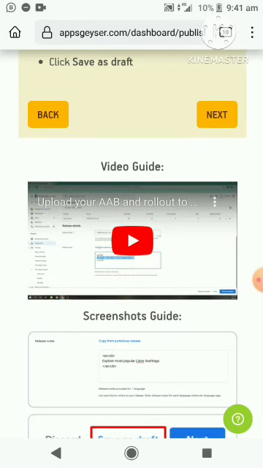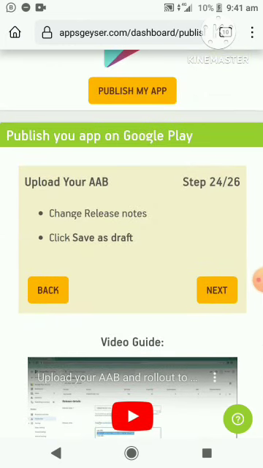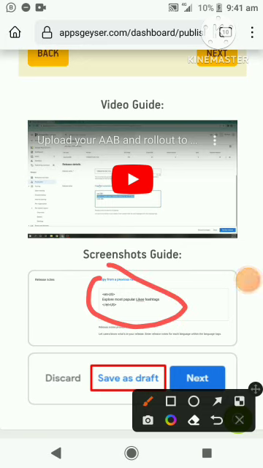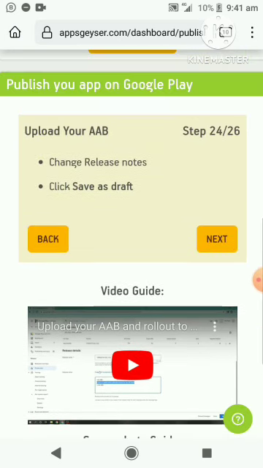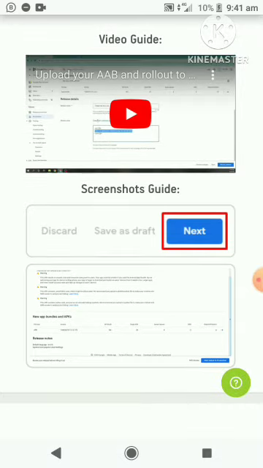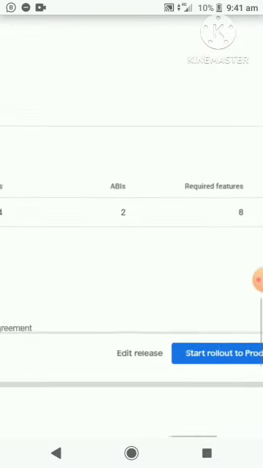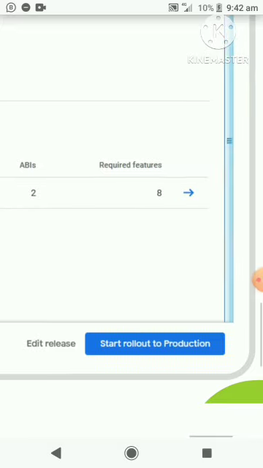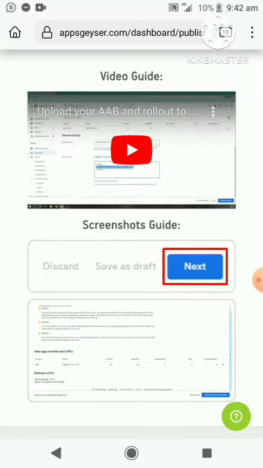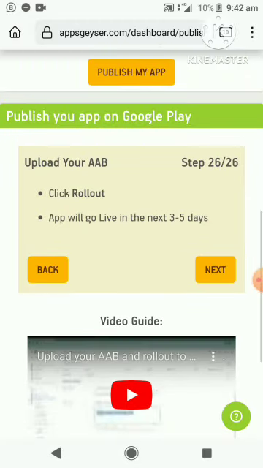Once it is uploaded, then you need to release a note about your app. So this is actually where you release the note. This will just be the short description about your app, and once it is done, then you click on save as draft. Then you go ahead to move on to the next step by clicking on next. Then you click on the start rollout to production that we have here. And once you click on that, I guess that is the end.